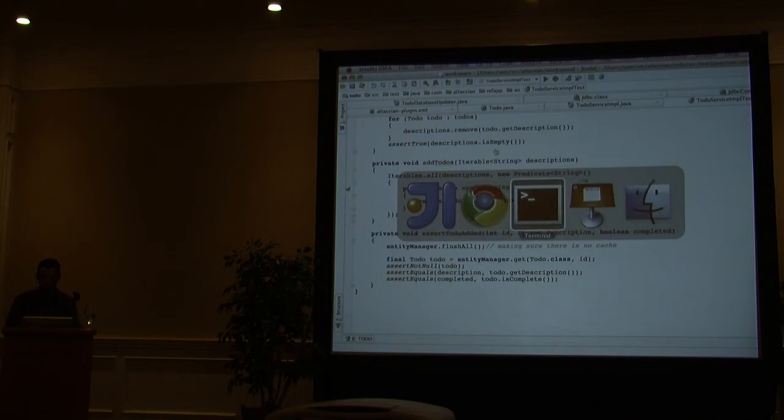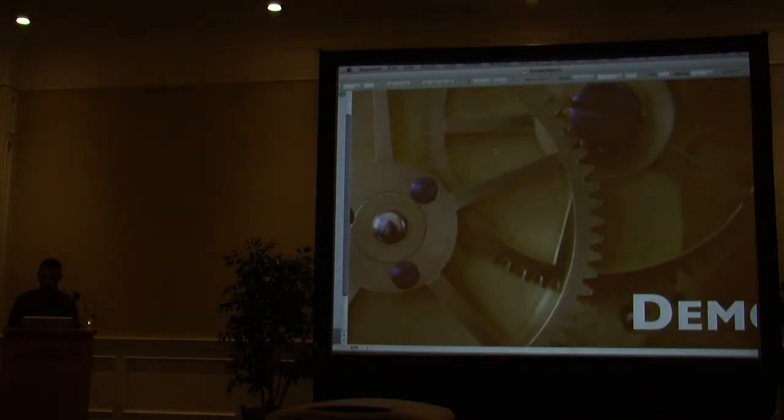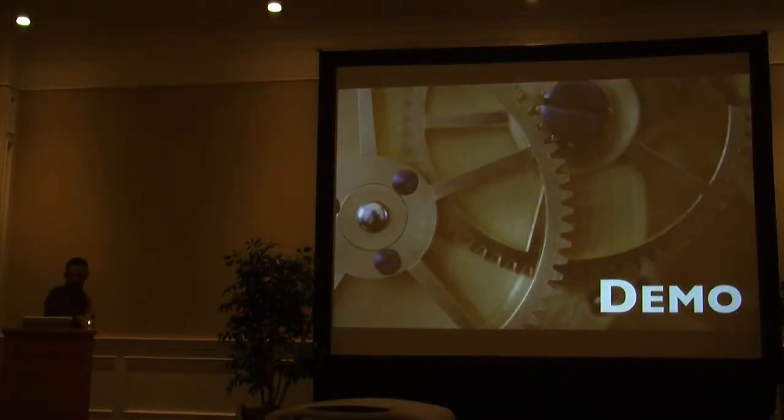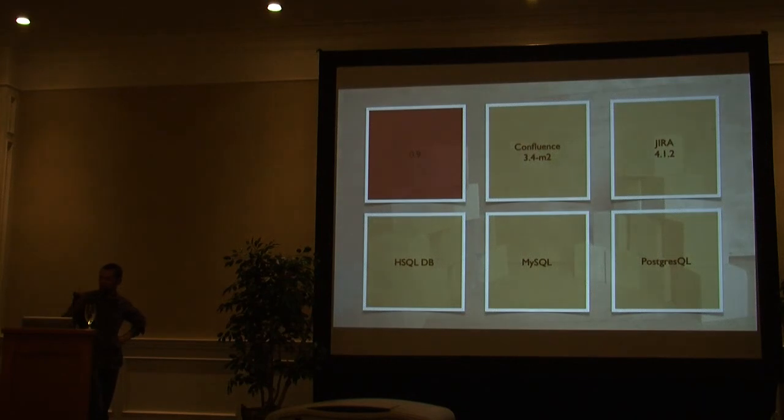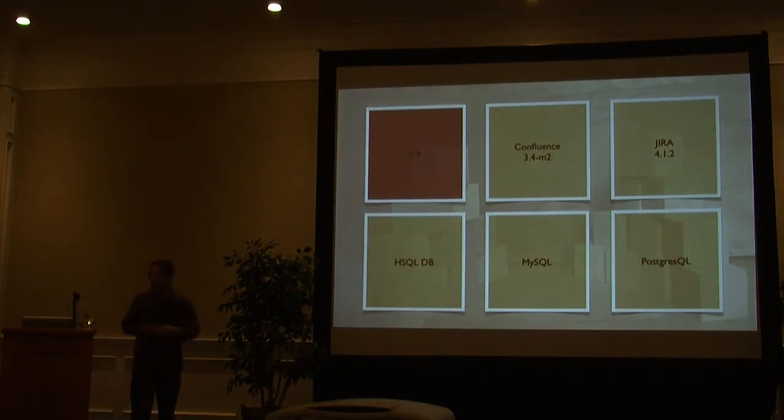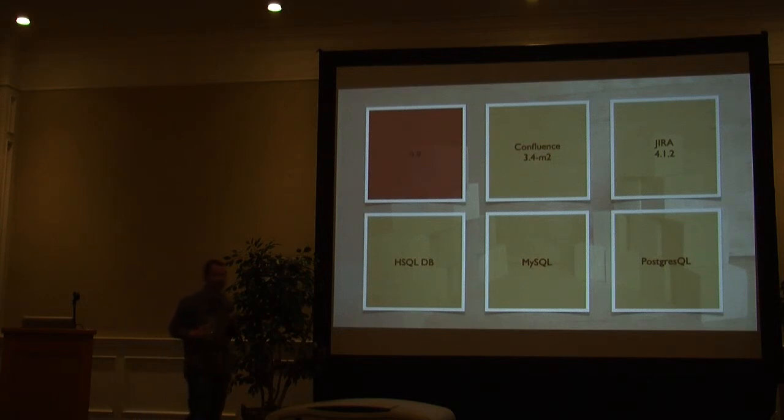So that concludes the demo and a bit of the code that I showed you for how to work with ActiveObjects. Now, we're pretty excited about that. As Jonathan said, it's now in version 0.9. It's not quite there yet to be a 1.0 or even a 1.0 beta.